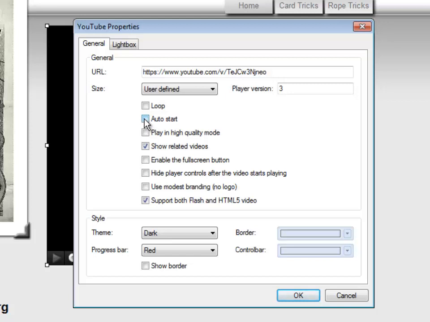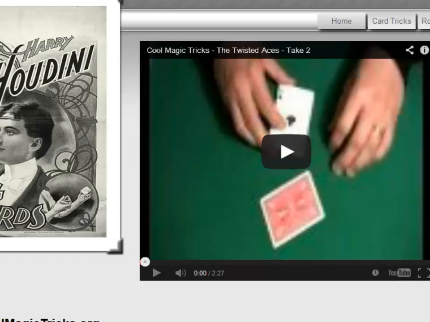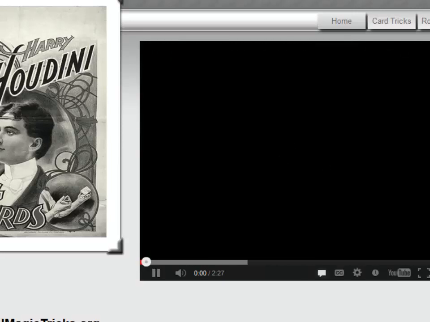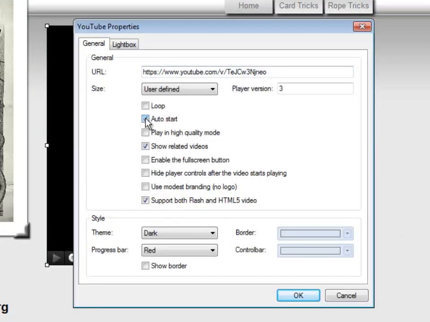So what I can do is uncheck that so that when the page loads, the video doesn't automatically start. I'll show you what I mean. I hit F5 so the page can load. So the video is not starting until the user clicks on it like this and then starts the video. So you can control that. Clicking auto start makes the video automatically play when the page loads, obviously.